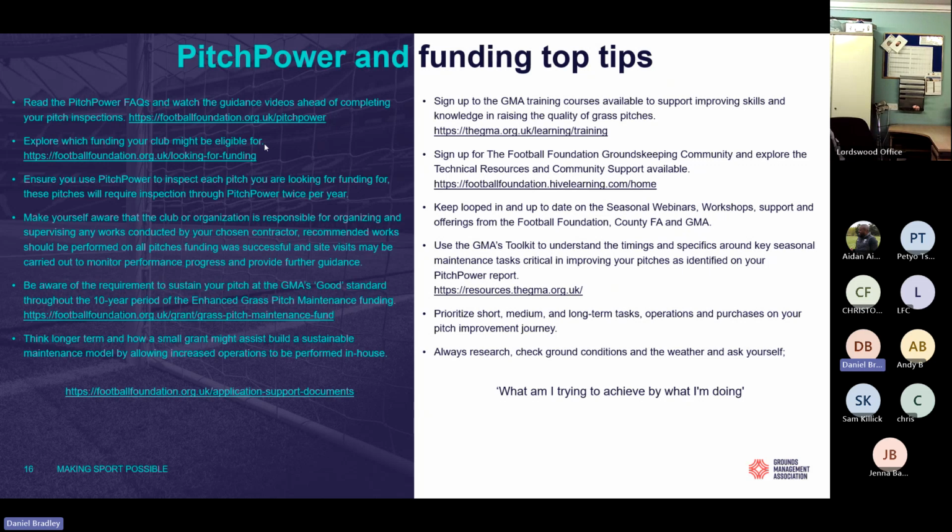Keep an eye on what funds are available through the Football Foundation. Aidan touched on the machinery fund earlier, which might be a consideration for clubs that have started their pitch improvement journey or are a couple of years into it, to ask how can we better sustainably manage this pitch in-house? You might want to consider purchasing your own equipment to cut the pitch or perform some of these enhanced works that we've spoken about, such as grooming or aeration of the soil profile through slitting or spiking. So do keep looped in on the funding that's available.